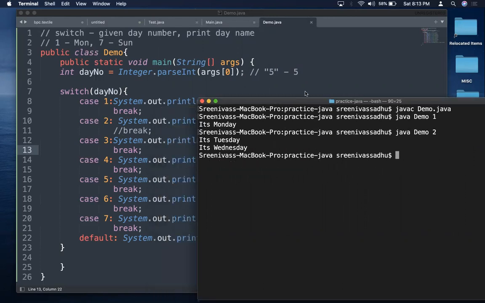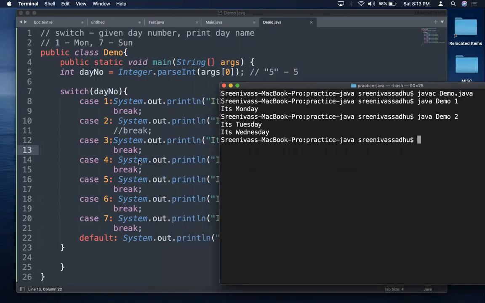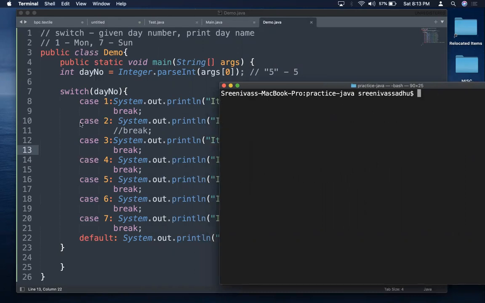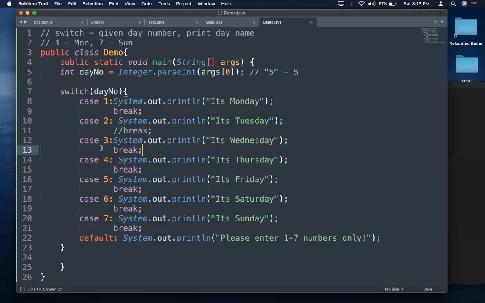So that's the importance of the break. Otherwise what happens? It follows through. So sometimes you want to make your code follow through, you can do it actually. That's based on the requirement. Okay, so this is a simple example of a switch case actually.